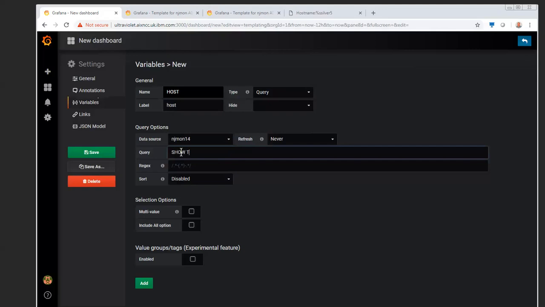Show tag values with key. Didn't work, did it? Values with key equals host. So again, this is one of the tags that I use when I'm injecting the data and say this data is for this host name and it's an S924 and it's going AIX and it's on this machine with this machine number in here.